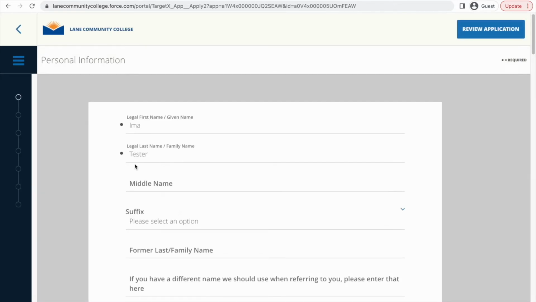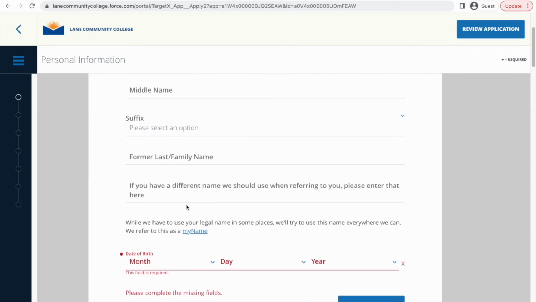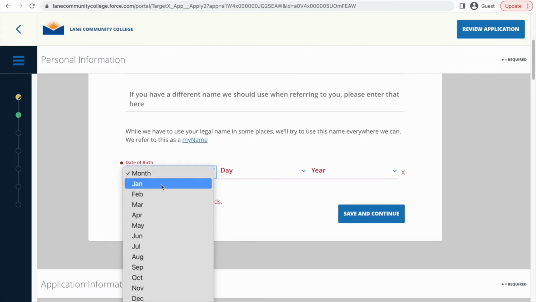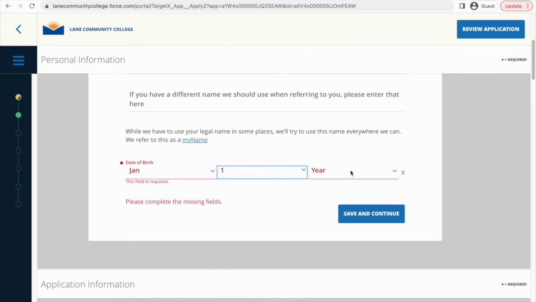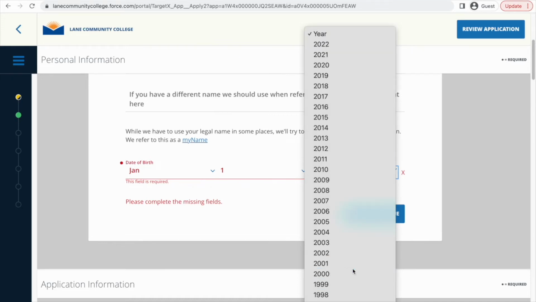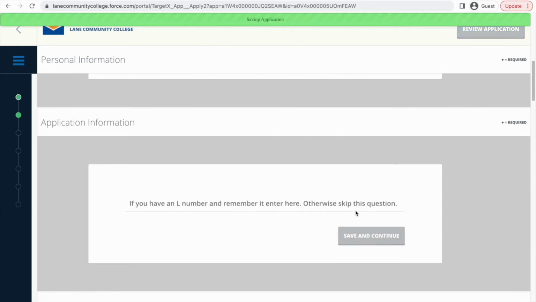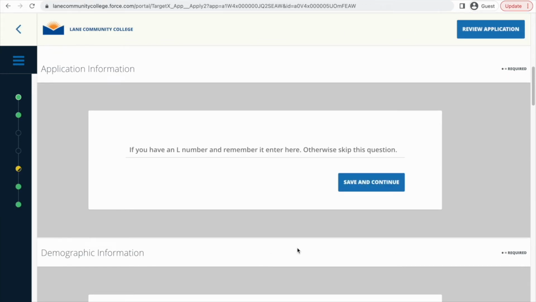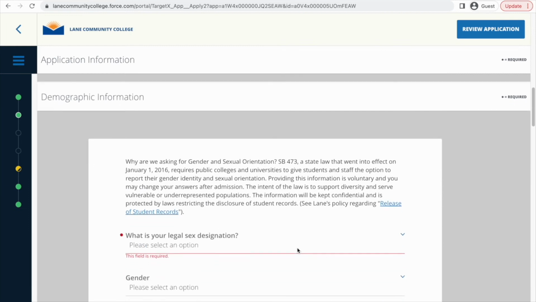So you can see that your name has already been filled in, so you can double check that. And down here, if you click, you can add if there is a different name or preferred name that you'd like us to use whenever possible. You'll sometimes see that referred to as my name. And then you'll start to fill in your other personal information. On each section, you can click Save and Continue, or you can just scroll. You most likely will not already have an L number, so you can skip that section.